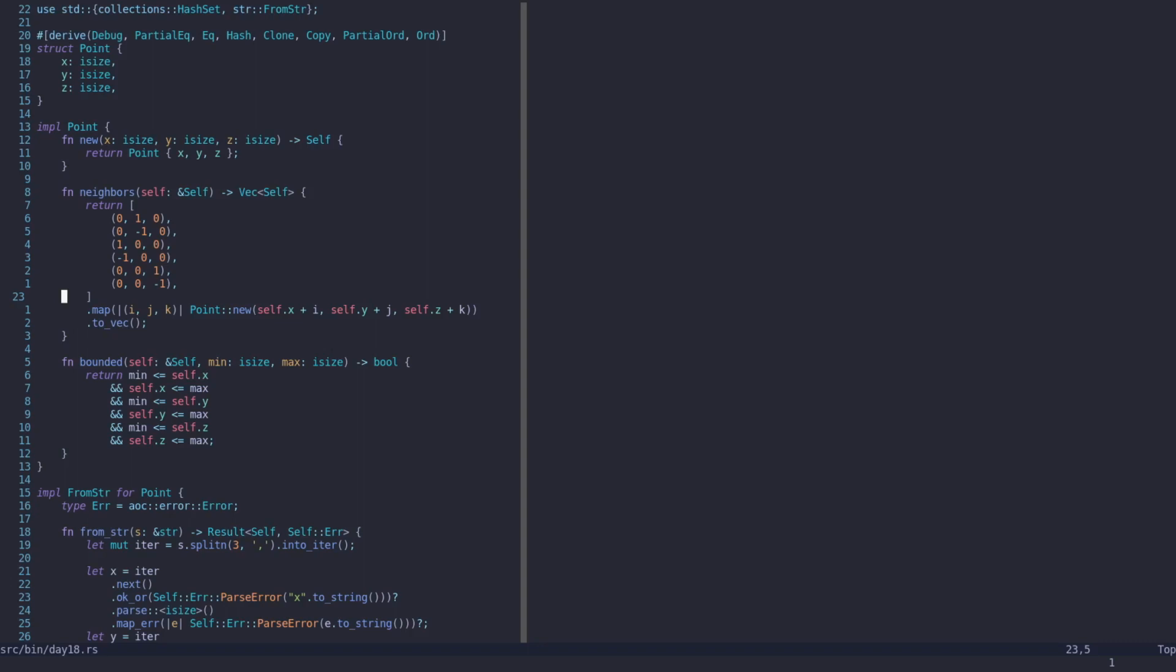The first one is called neighbors, and this method will take a point and return all its neighbors. There will be six neighbors: one up, one down, one in the front, one in the back, one to the right, and one to the left. I did this because these are the only neighbors that can have a common face with the current point. Then for the second part, I have this bounded helper method because, as you'll see, we have to check all the points inside the bounding box for the second part, or that's the easiest way to do it.